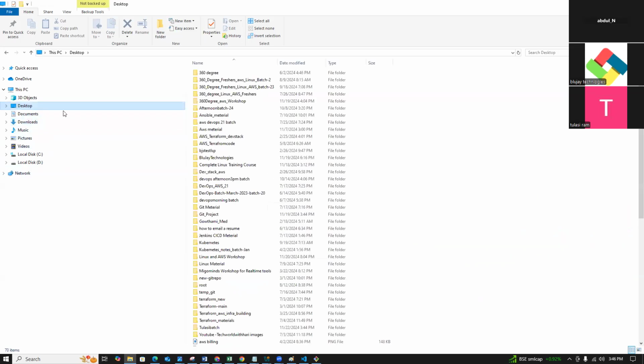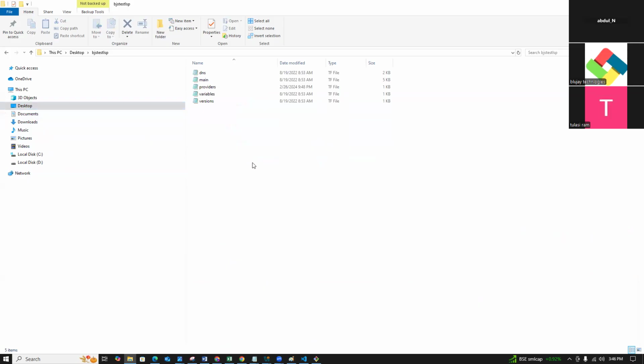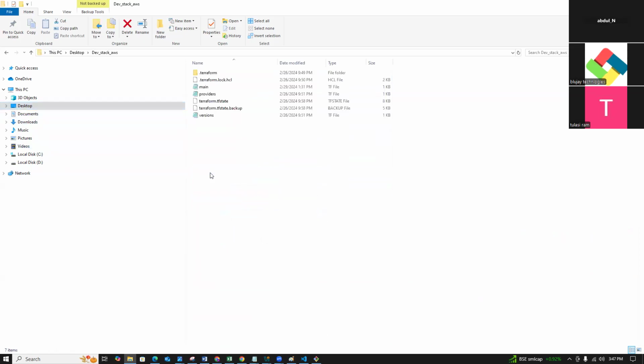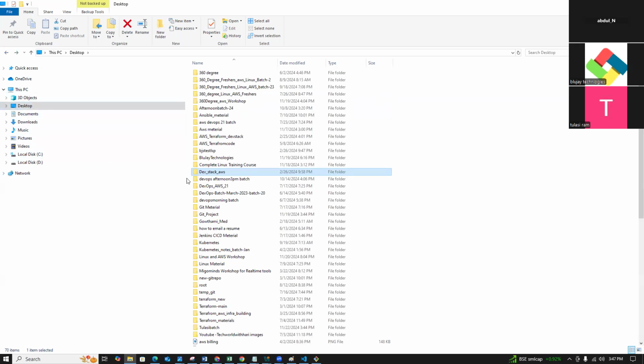1 second, okay. I will show you. Yeah, you see, guys, something like what it creates: versions, variables, providers, main, and DNS. So the stack, I will show you later. 1 second. Dev stack AWS. You see, versions, providers, main. Or else I will show you.